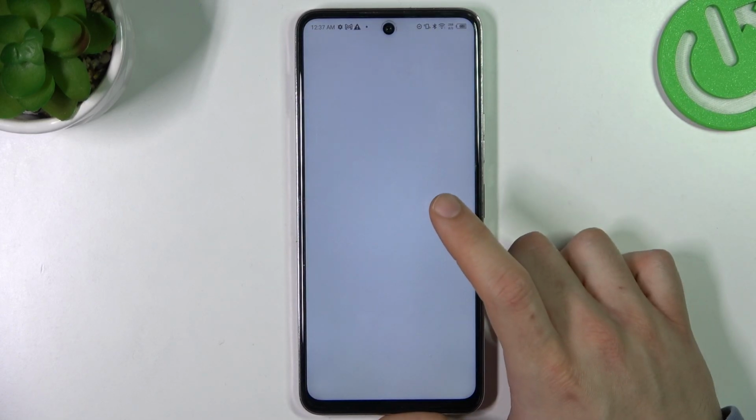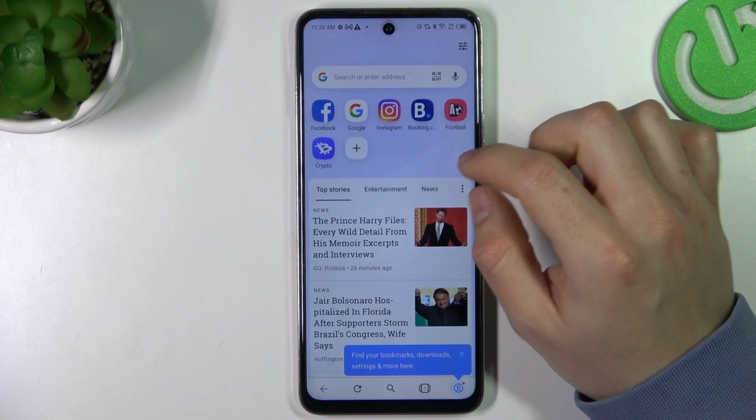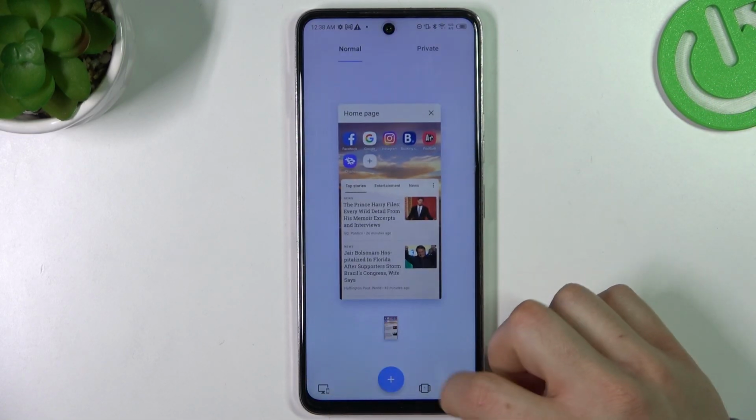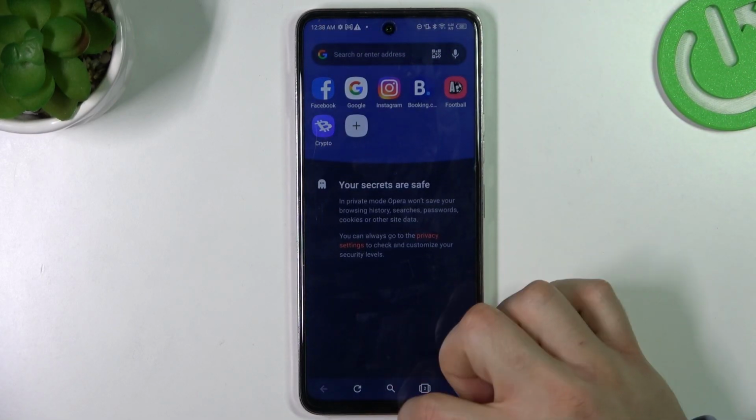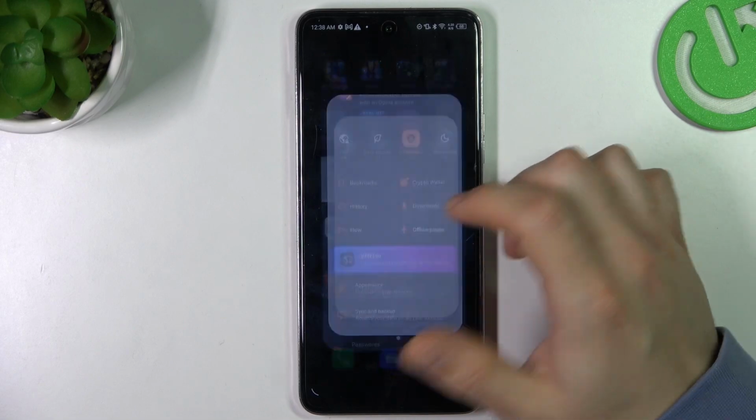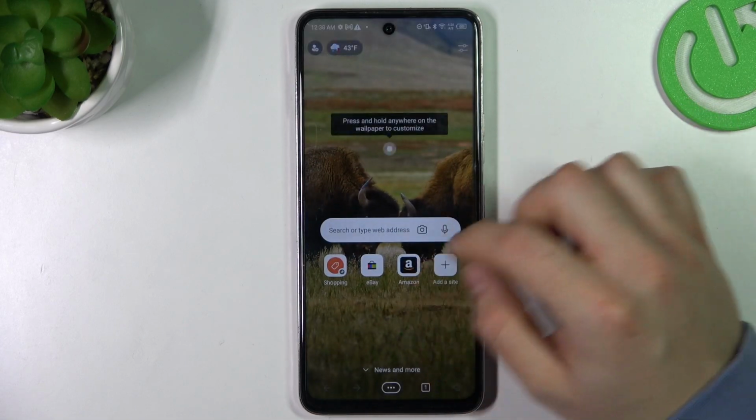Now it's time for Opera. In the Opera, just open the taskbar icon and switch it to the private. Now just add a new tab.